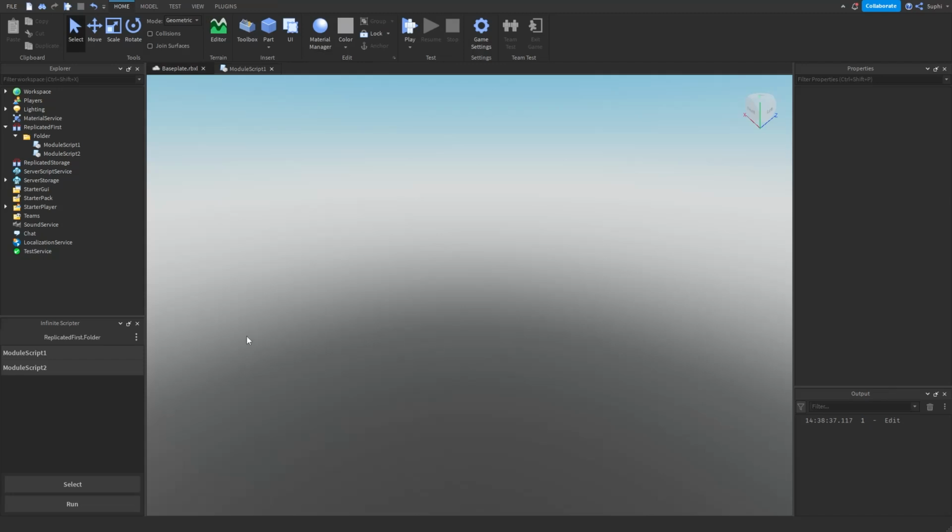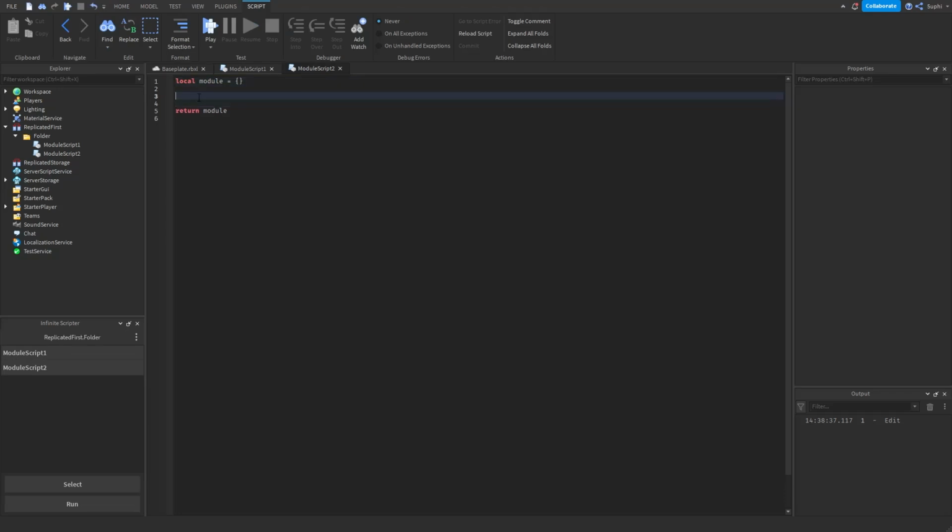And let's now add a print to module script 2. So the same way we did to module script 1, I'm going to add a print, and we're going to print the number 2. And as soon as I click away, we can see that it printed instantly.